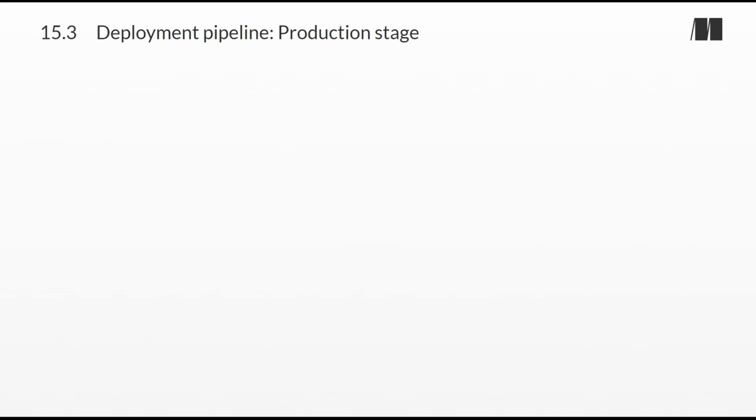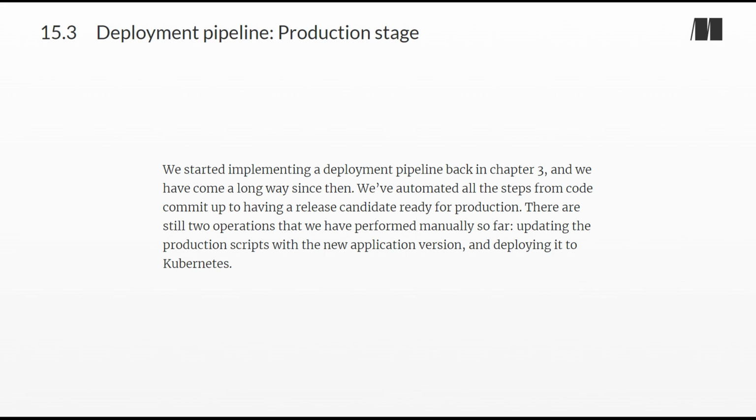Section 15.3, Deployment Pipeline Production Stage. We started implementing a deployment pipeline back in Chapter 3, and we have come a long way since then. We've automated all the steps from code commit up to having a release candidate ready for production.